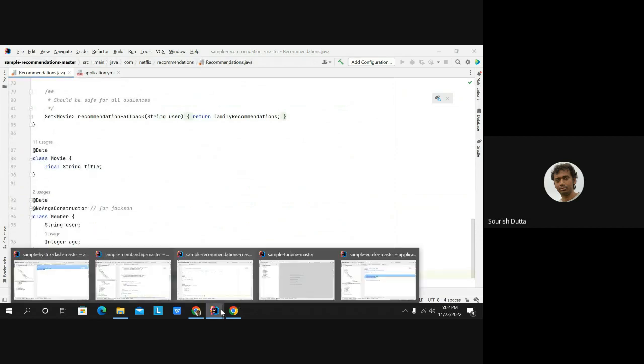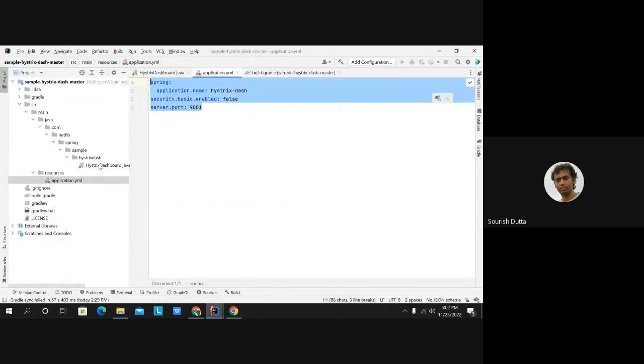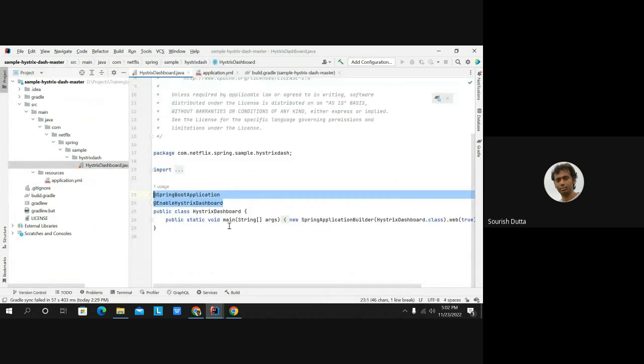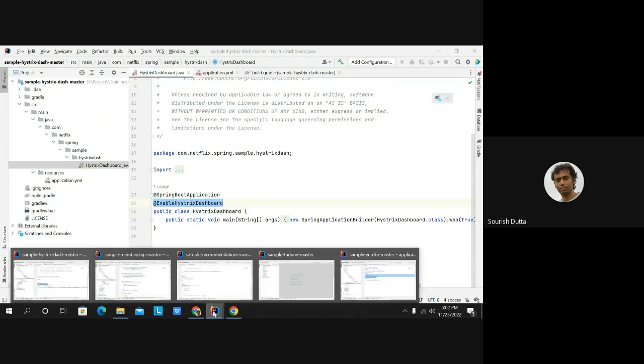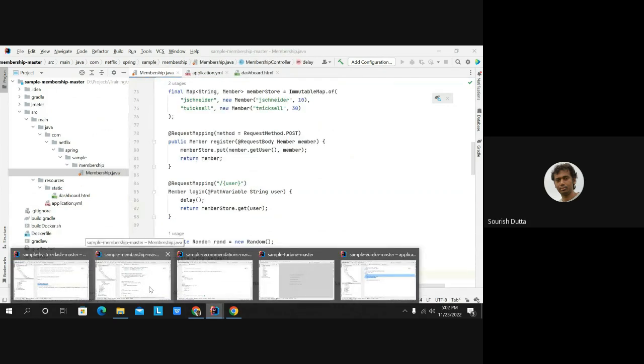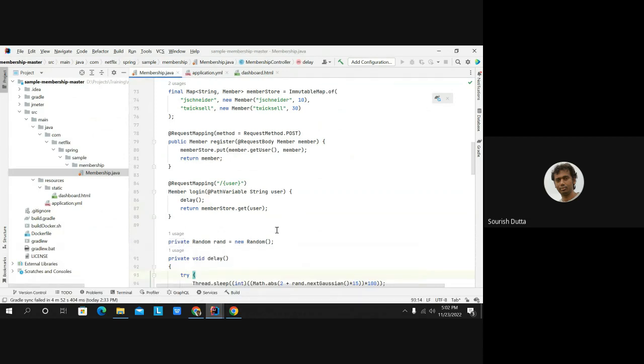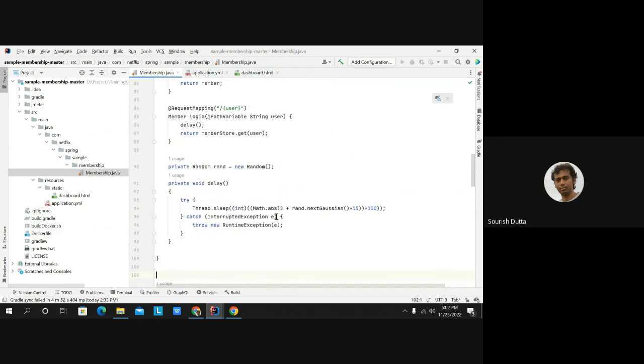Done. Let us see the Hystrix dashboard, right? There is nothing more, you just need to enable the Hystrix dashboard. So it will show the dashboard as well as enable the Hystrix server. Okay. Now here they are showing some random delay using just a delay function.